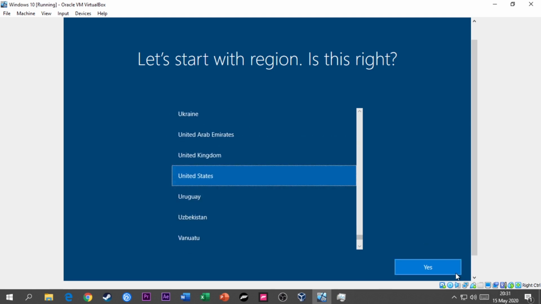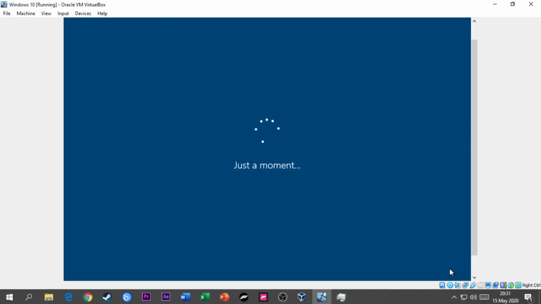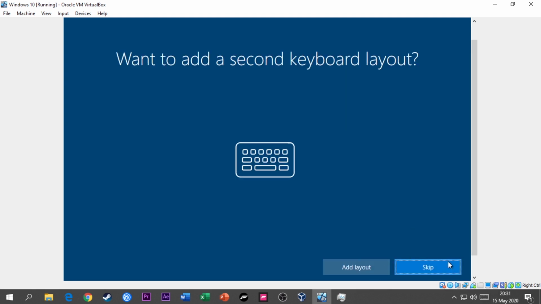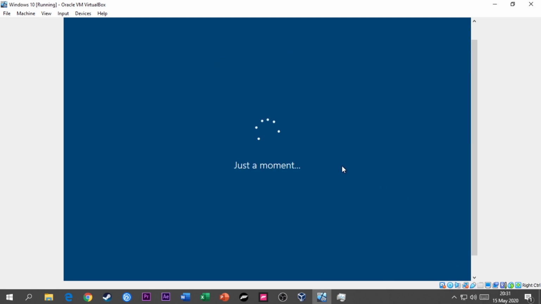Your region is set to the United States. Is that right? United States. Your keyboard is set to US. Do you also type with another keyboard layout? Skip. Now we have some important setup to do.